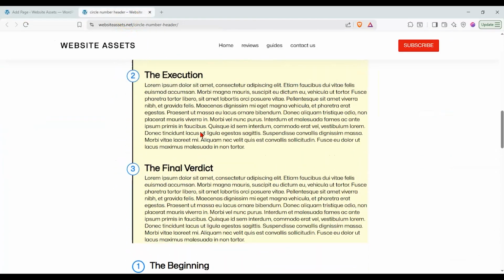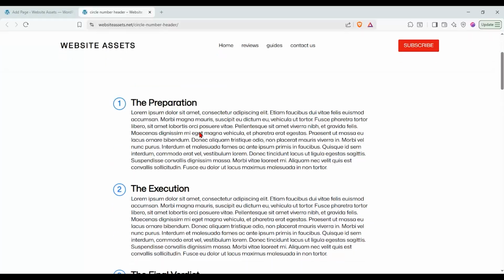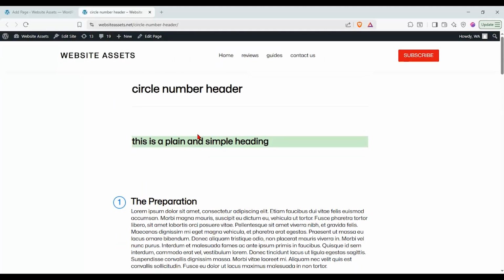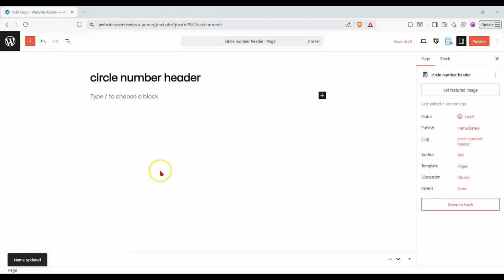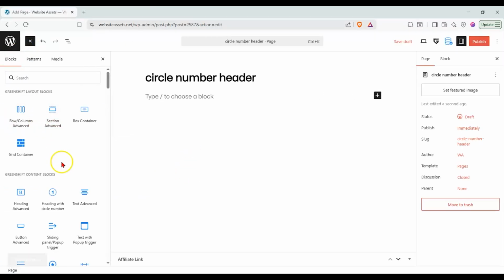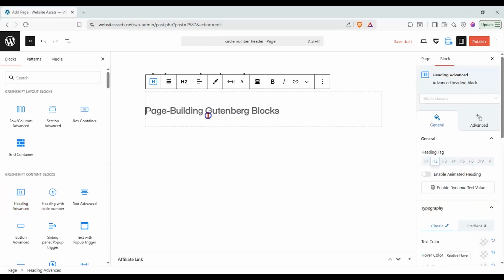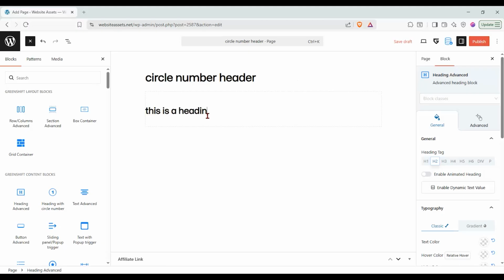In this video, we're going to be using the header with number circle block. All right, so we have a brand new blank page here, and we're going to show you the problem that we're trying to solve in this video. So we have the heading advanced block here, and this is a heading.